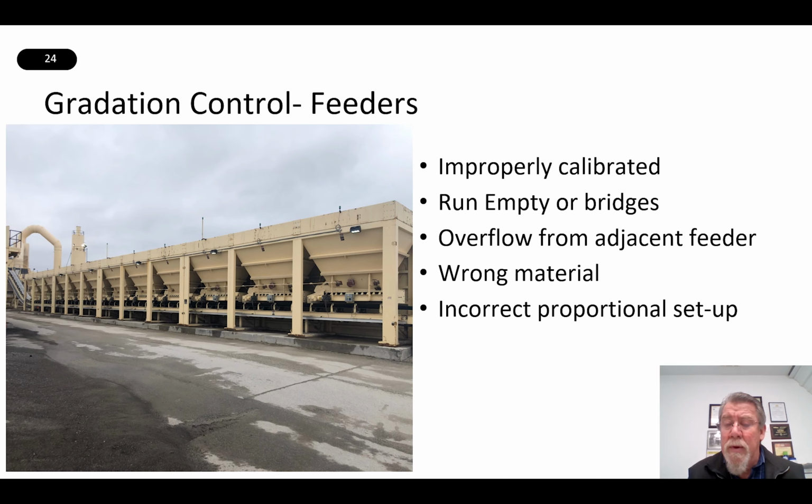So making sure before you even get started, you've got the right DMF, you've got the right percents, double check with your plant operator, making sure that the setup in the plant is what you have set up in the lab.